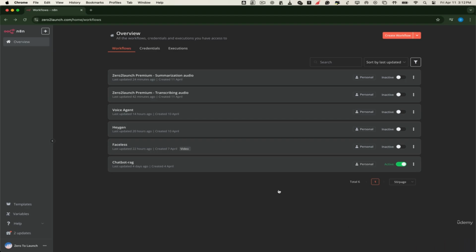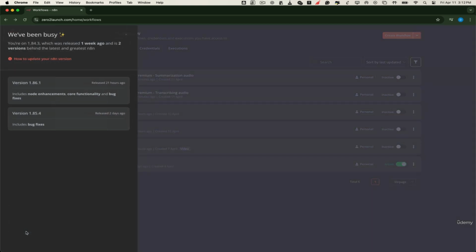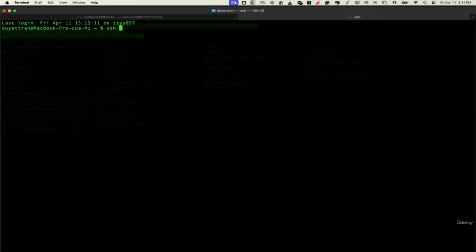We'll open up our n8n instance that's already running on the VPS. At the bottom of the interface, you might see a message telling you a new version is available. This is our cue to update. Alright, now that we've confirmed there's a new version, let's jump into our VPS to start the update process. We log into the VPS using SSH, just like we did when we first set things up.